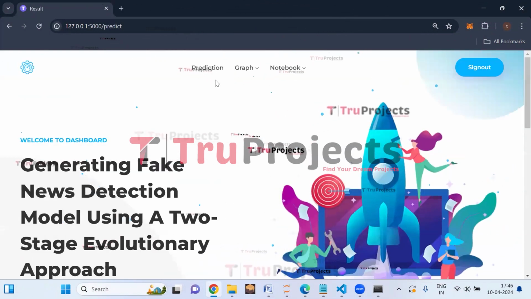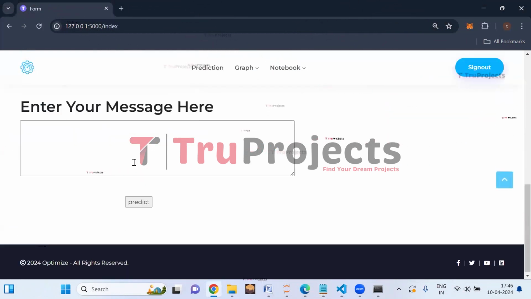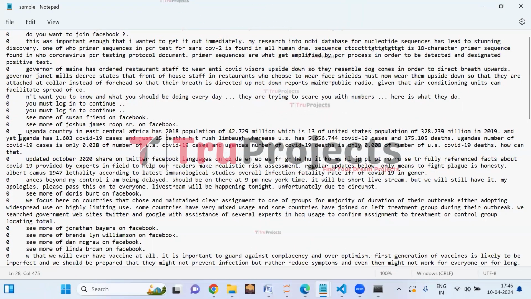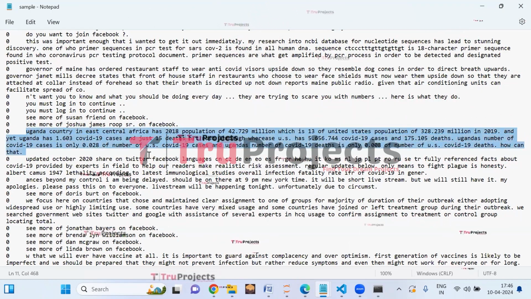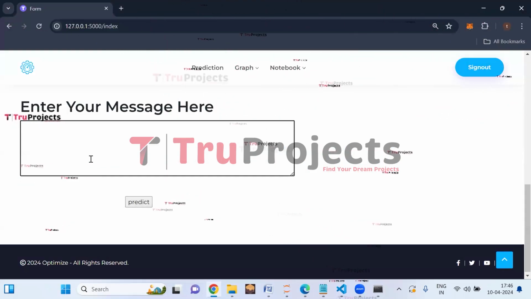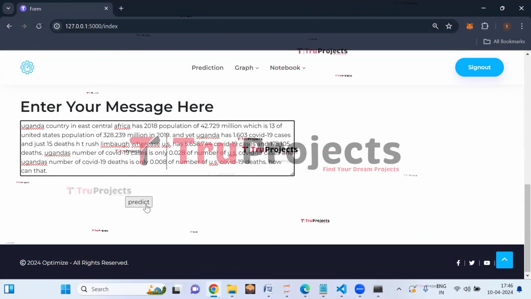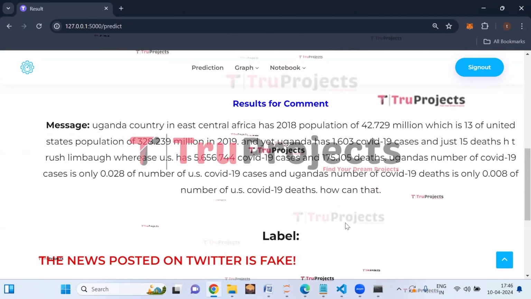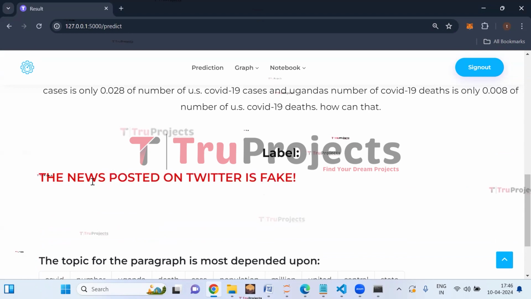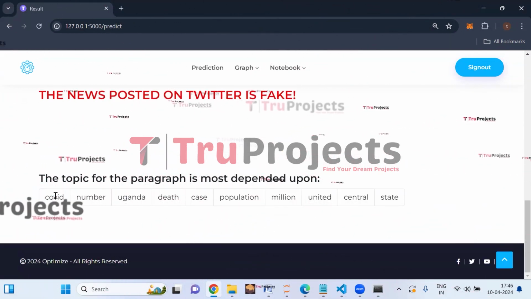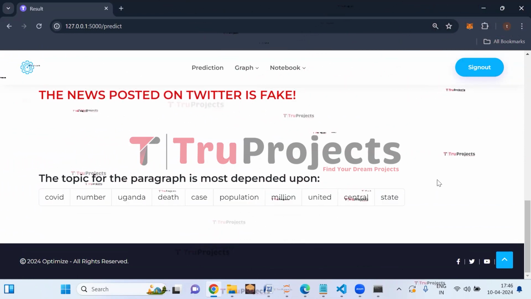Let us enter some more messages. Click on the prediction link. Again, from the test cases, I'm selecting this message. Now click on the predict button. So this is the message which we have entered and the label for the message is: the news posted on Twitter is fake. And the topic for the paragraph is most dependent upon these words.